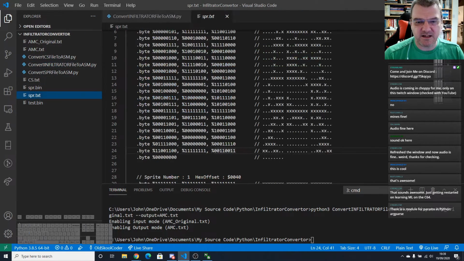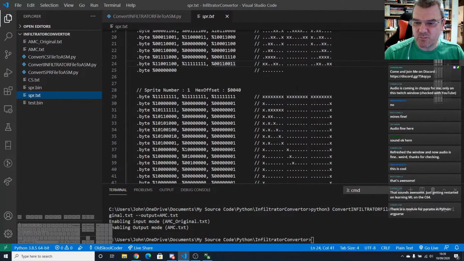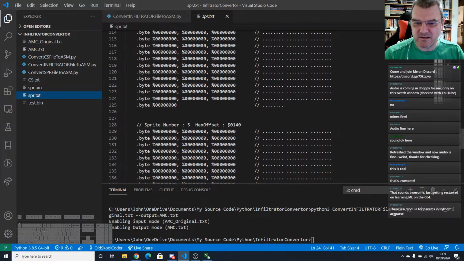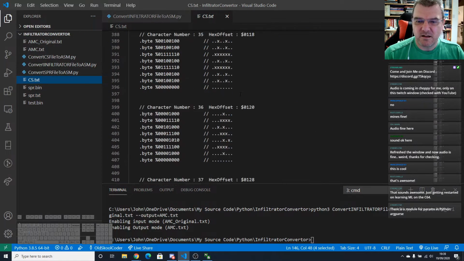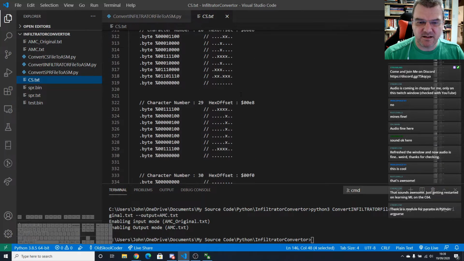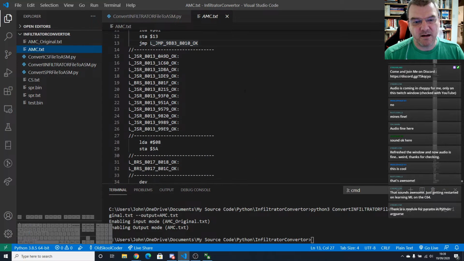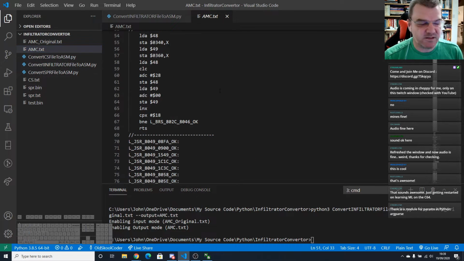So you end up with, like I say, a sprite file that looks like that, a character set file that looks like that, and an official Kick disassembly file that looks like that. So if you're keen to do it, you've now got 3 functions or scripts to help you convert the Infiltrator to Kick.